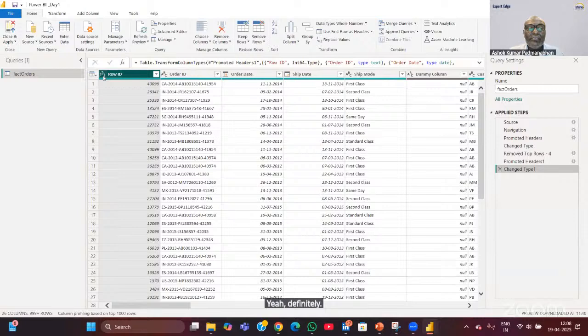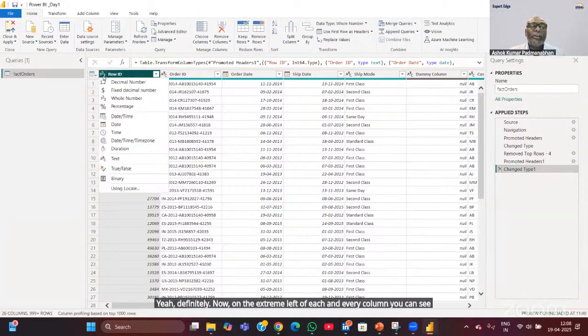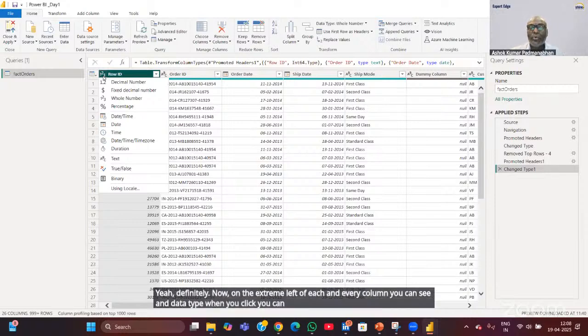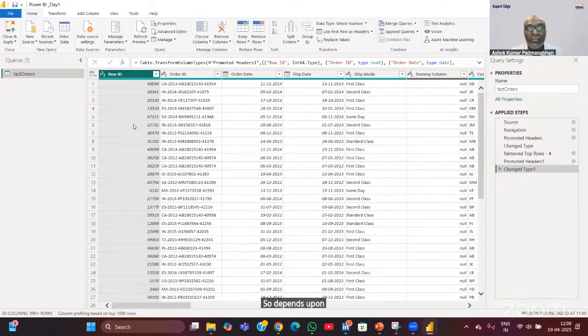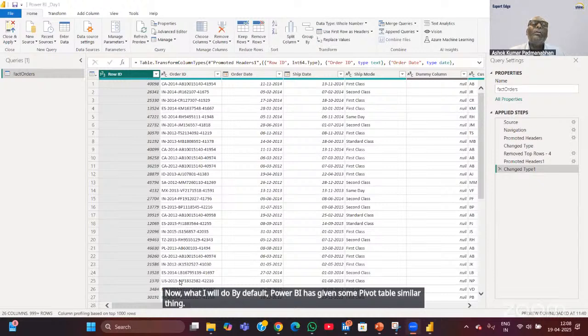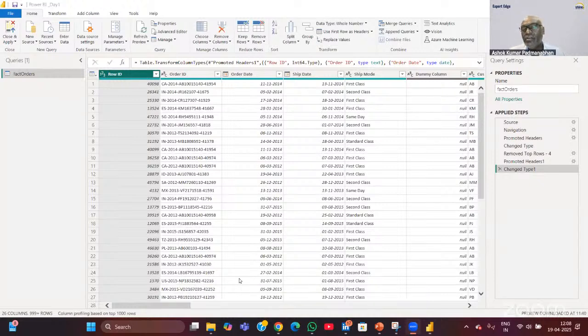Now, on the extreme left of each and every column, you can see a data type. When you click, you can see a data type. So you have to manually fix what is the type of data, depending upon the data that we are going to fix. By default, Power BI has given some pivot table similar. No, no, this is not similar to the pivot table. No, this is different. We have to fix the data type for each and every column.